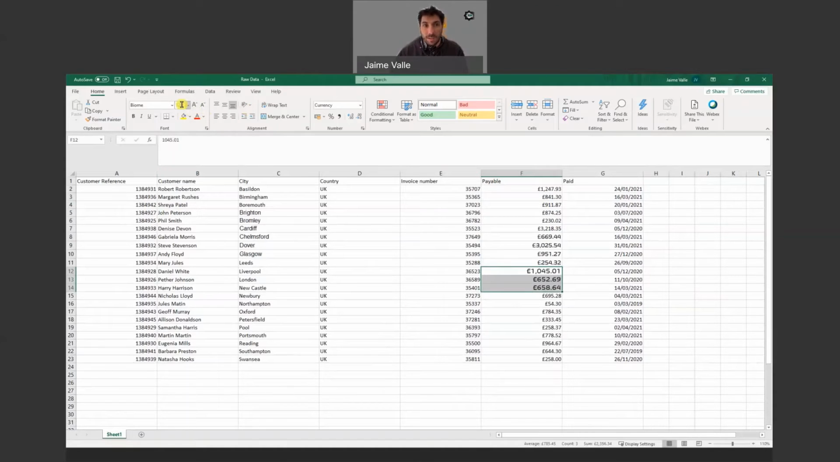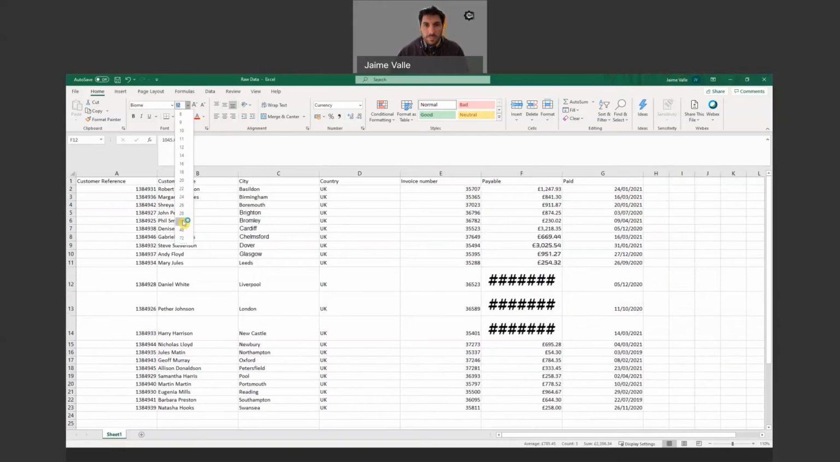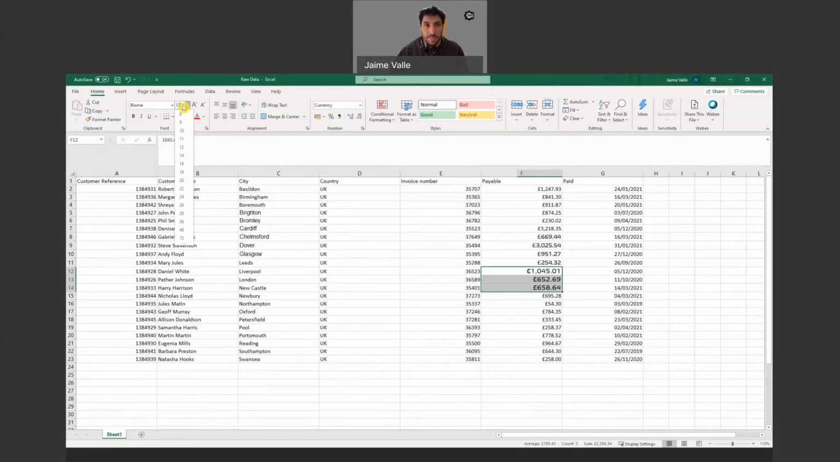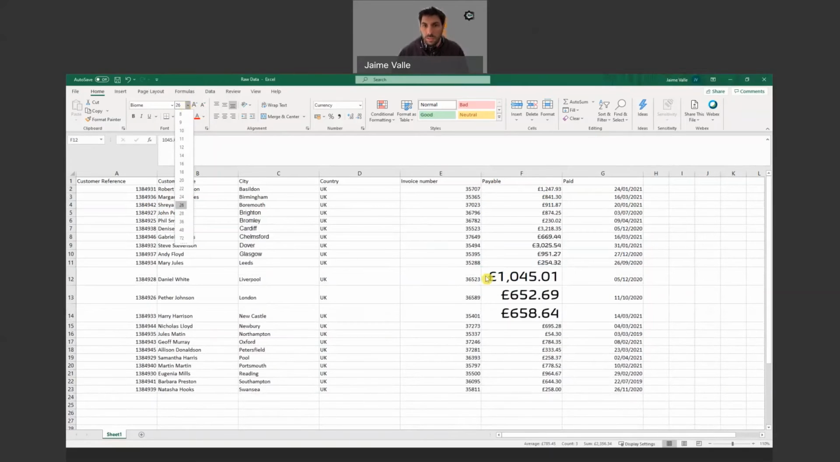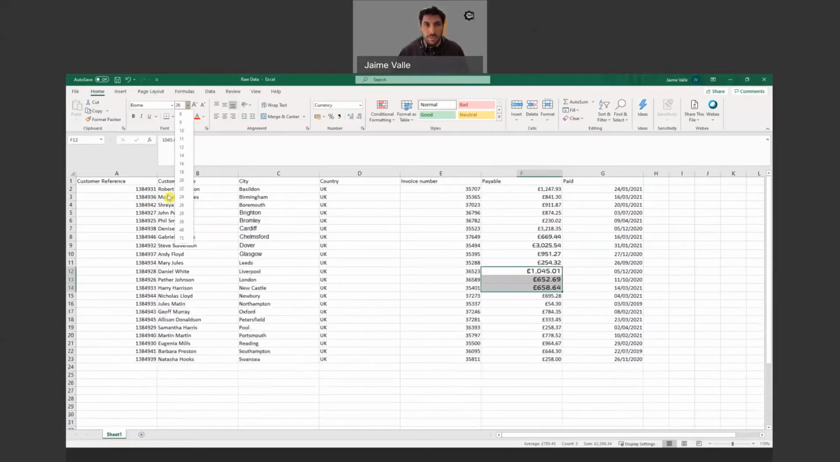That number, as you can imagine, is the actual size. You can open the list here and select something else, or you can type: delete that 12 and write, I don't know, 26. You see, that is the font size I've got now.